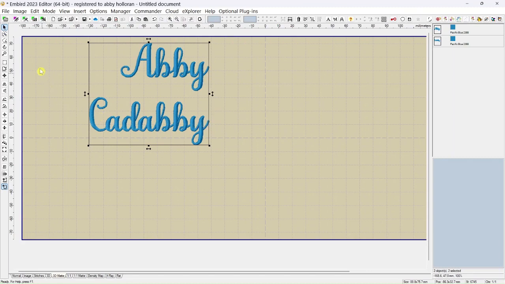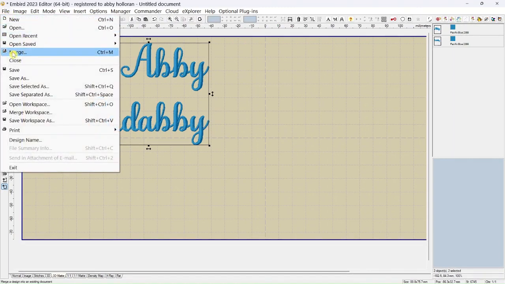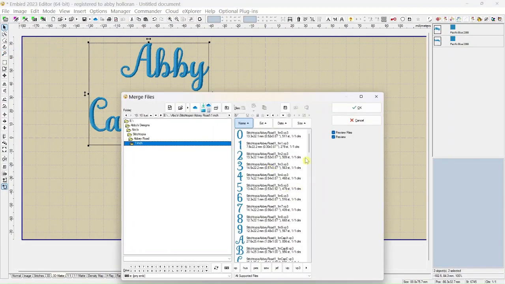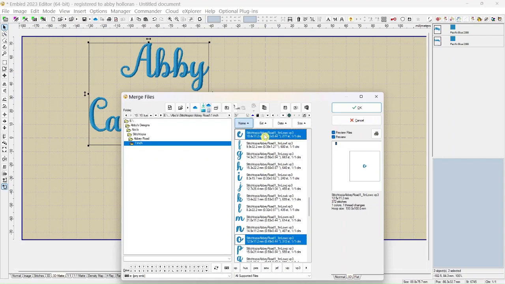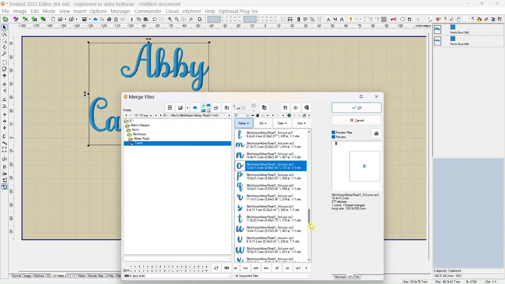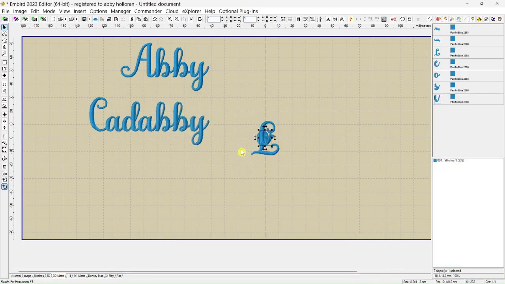Now, if I brought in a third word, I would merge in my letters for the third word, and so I'm going to merge L, and I'm holding down my control button to select these letters individually. So I brought in the word loves.